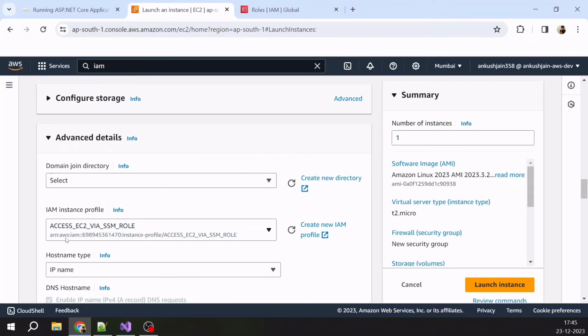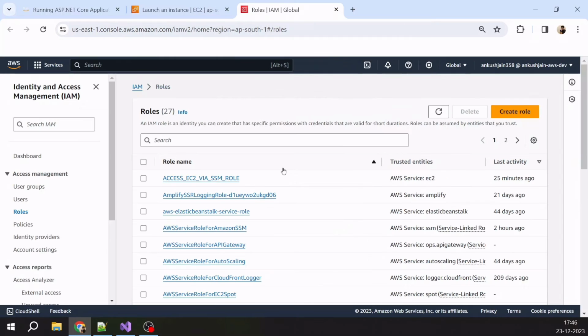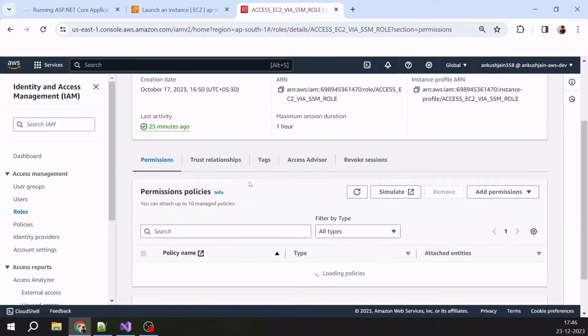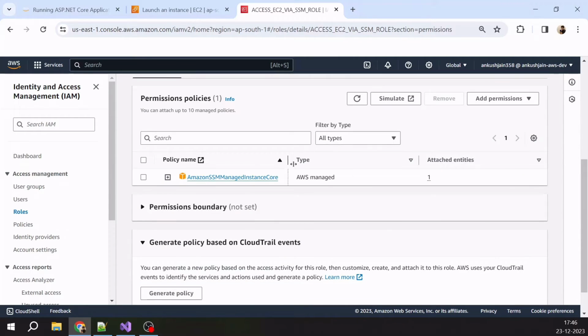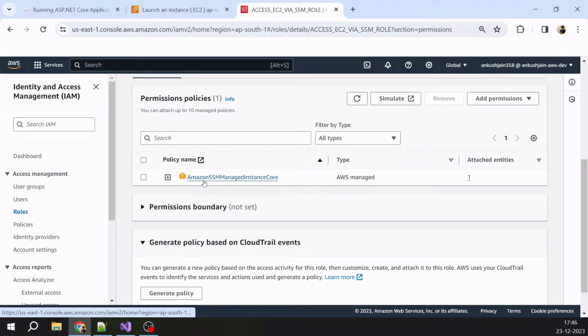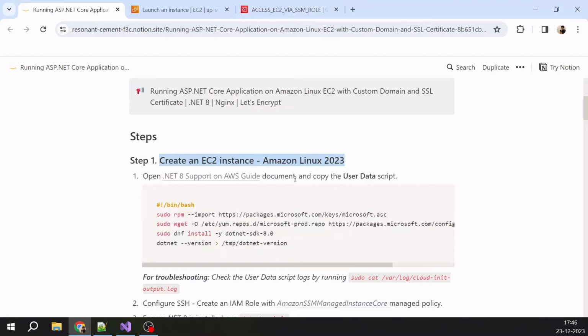And why I'm going to select this instance profile, because I want to access this EC2 instance to perform the SSH without opening my port 22. So what I will do, I will create an IAM role, and here you need to create an IAM role, but I have already created this IAM role, so I will select it and I will show you which policy I have used. So you can see Amazon SSM managed instance core. So this policy basically I have also specified here.